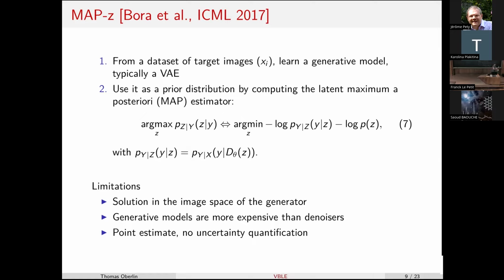This is a limitation because it leads to searching for the target images in a manifold which in general does not fully cover the space of all possible images. Other limitations are that VAEs or generative models are in general more expensive to train than denoisers. They are bigger networks, and they require more data. It's also a point estimate method, so we don't have access to uncertainty quantification.